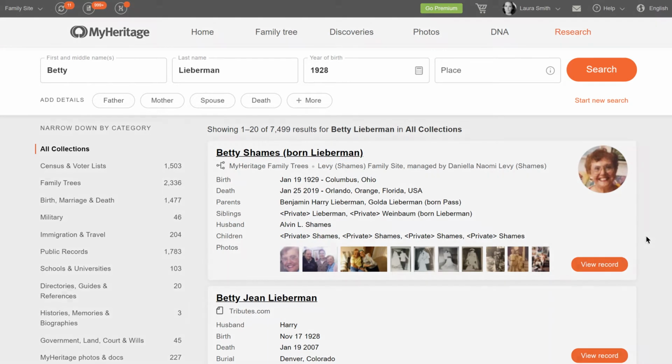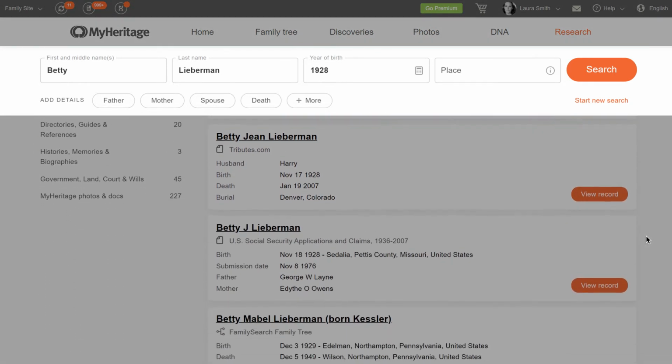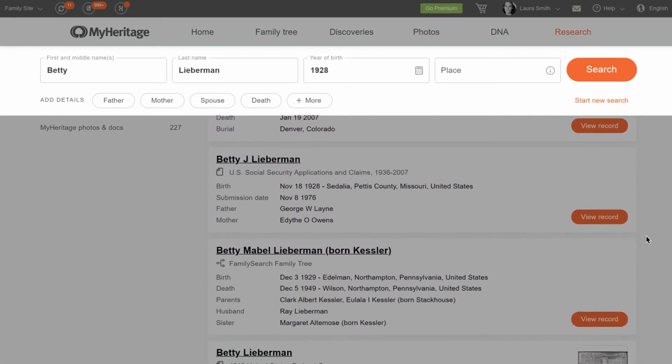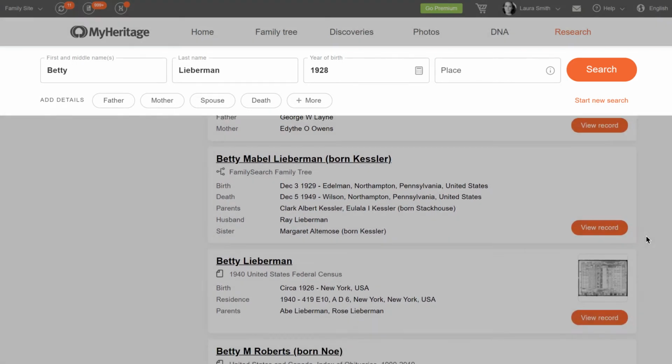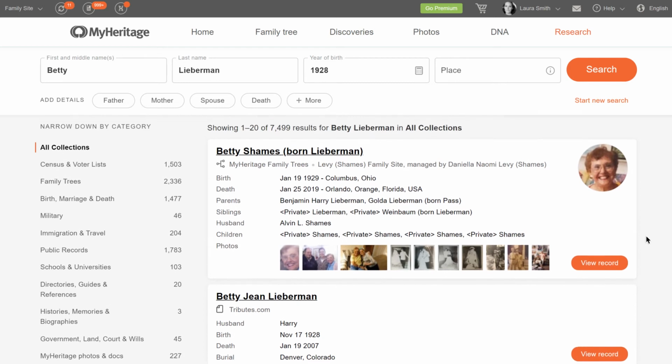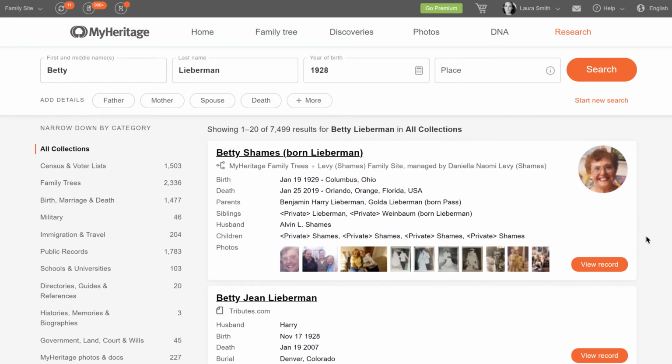The search form will remain docked at the top of the page as you scroll to view your results, and will allow you to further refine your search as you go. You can search using only a name, but the more details you enter, the more precise and relevant your results will be.